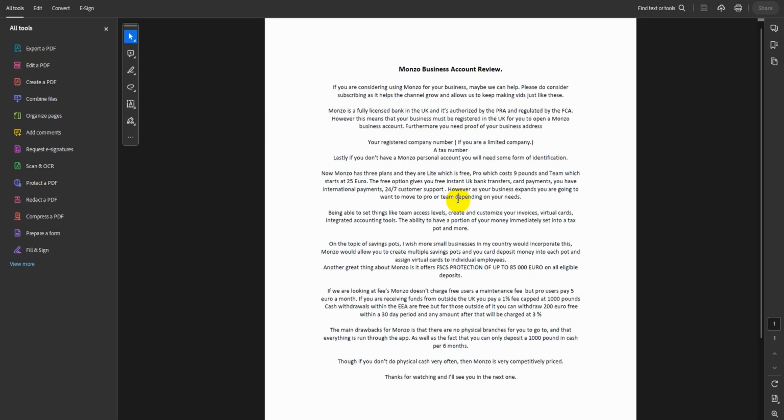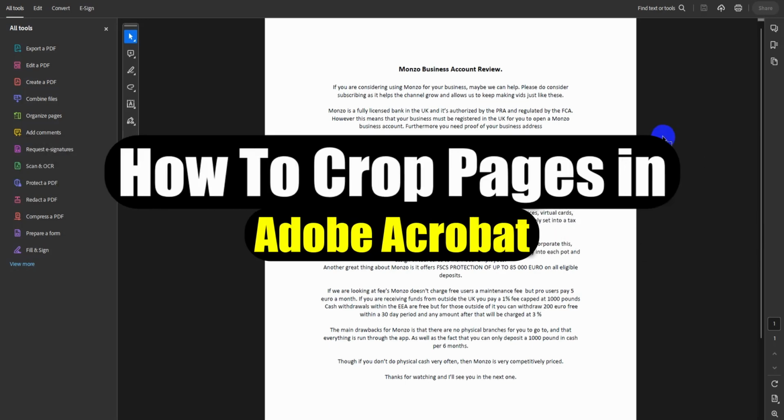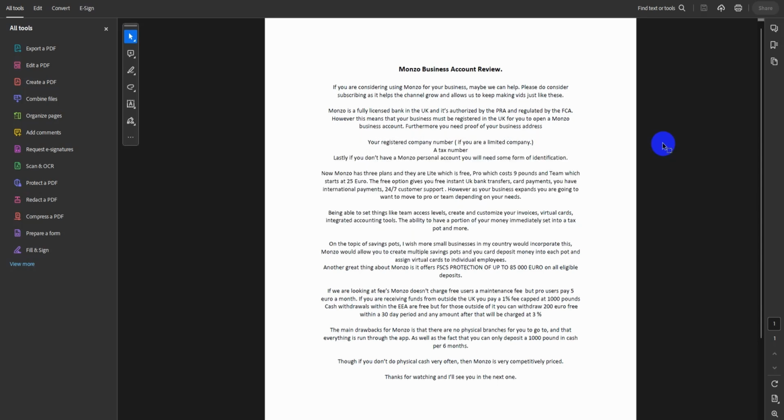The topic of today's video is how to crop pages in Adobe Acrobat. So here we are in Adobe Acrobat.